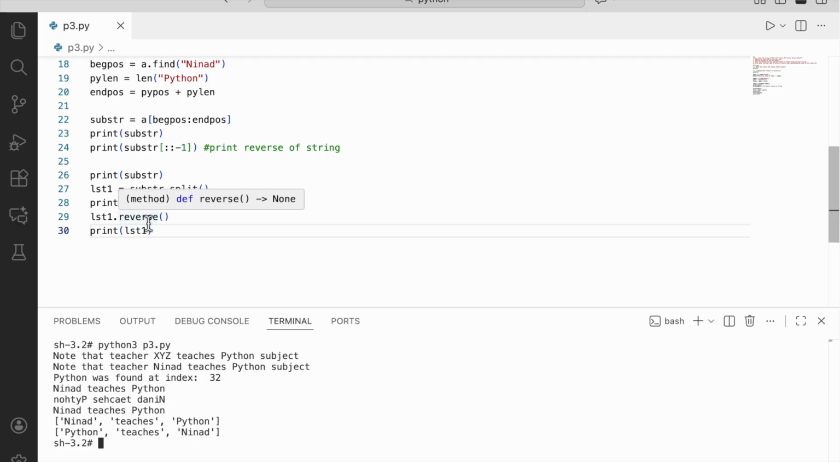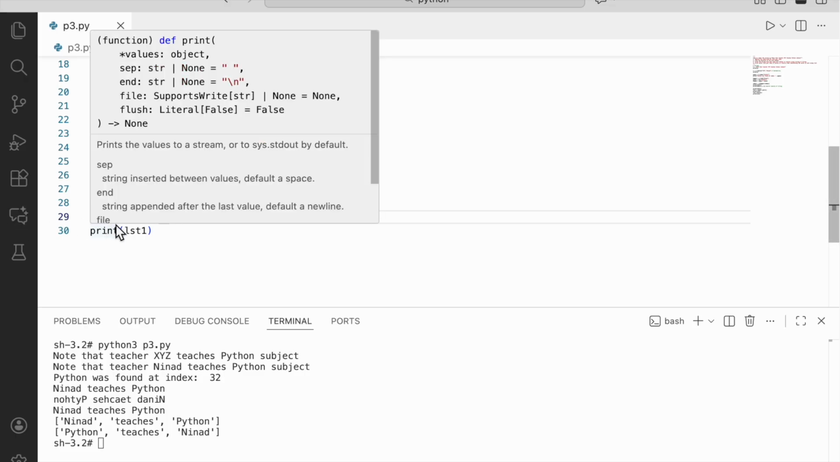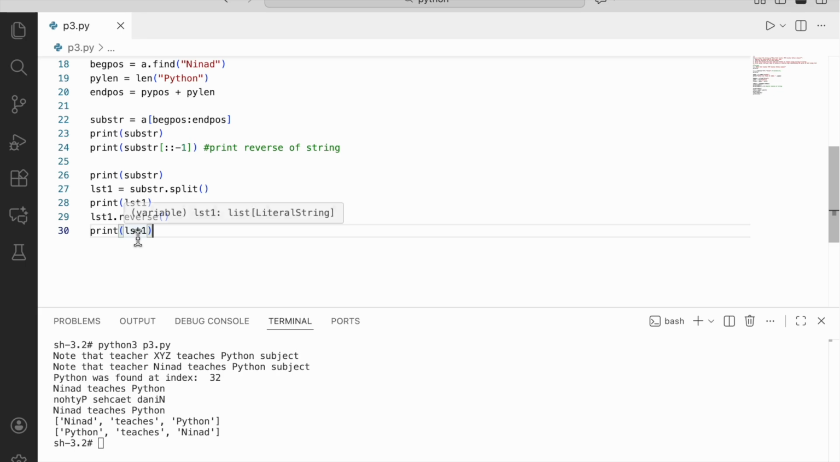So "Python teaches Ninad" is basically the reverse order. You see this reverse method, which comes with the list data type, this object. What it did was reverse the order and save it to that particular list. So the list that we had originally is now in reverse order.